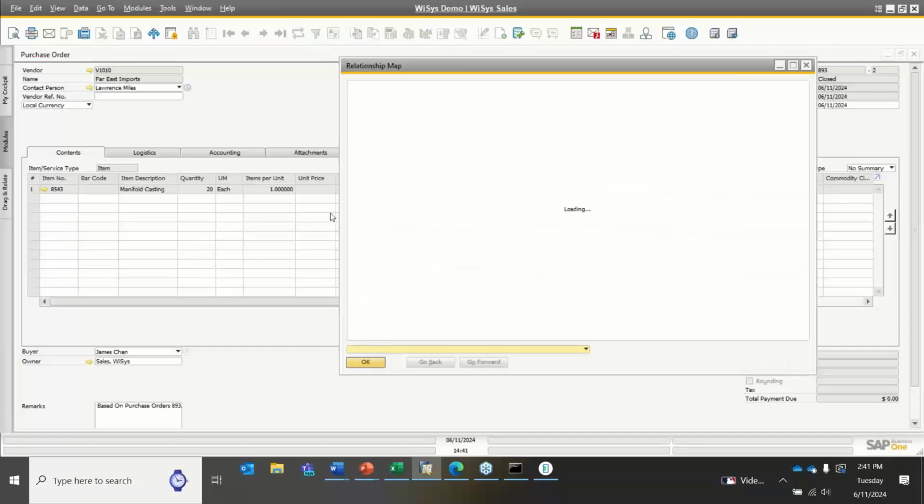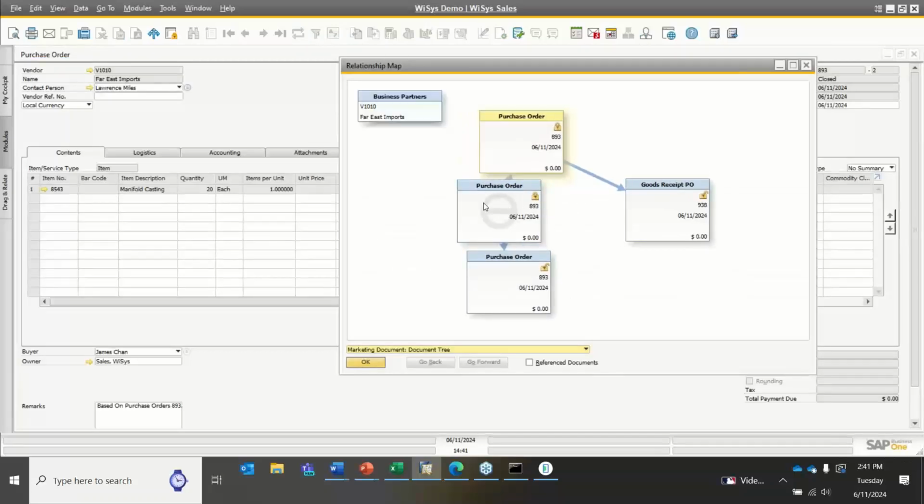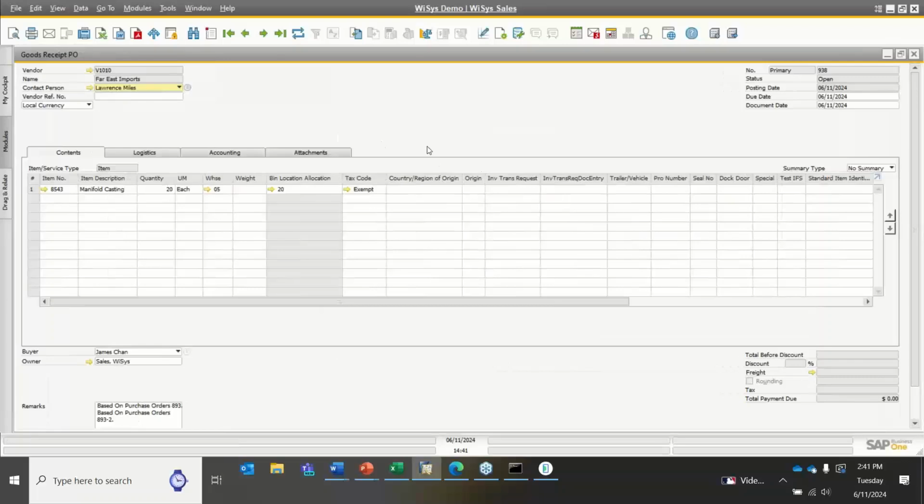And if we check our relationship map, so we can see our original purchase order, here's the split. We're using number 2, and we have a goods receipt PO there for purchase order 893-2, and that new goods receipt PO is 938. And here it is if we want to drill into that.